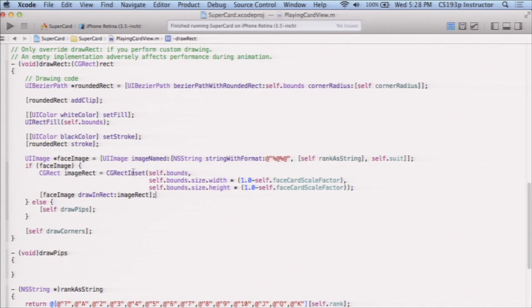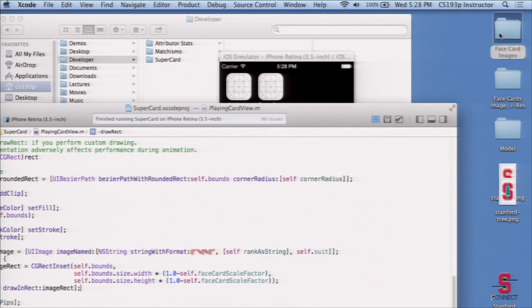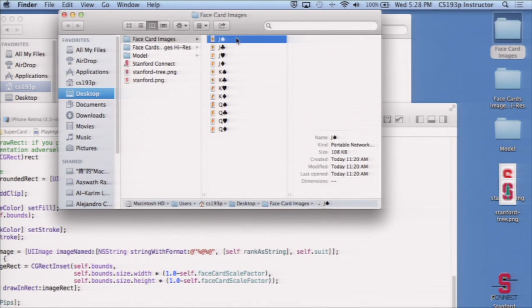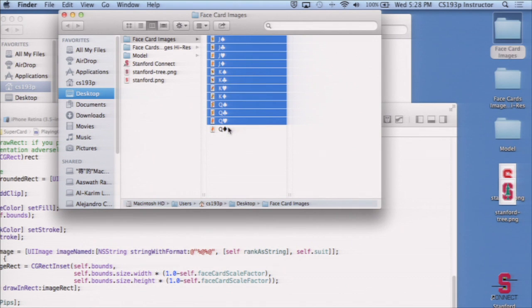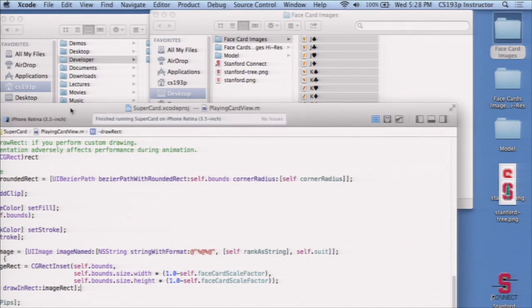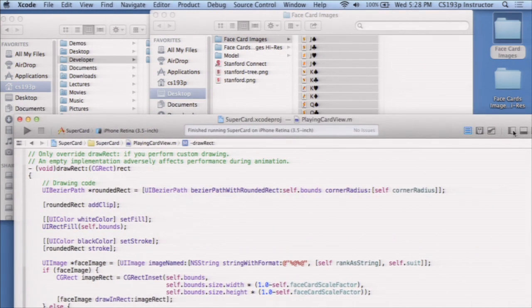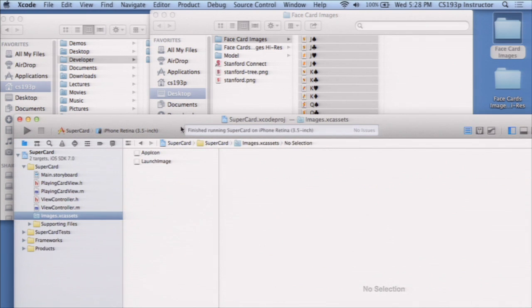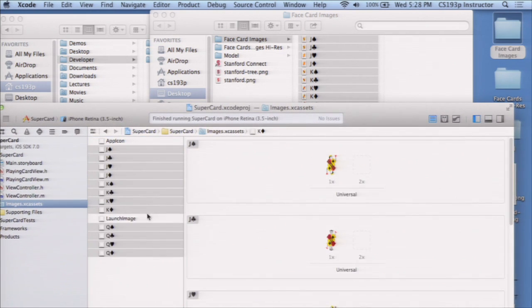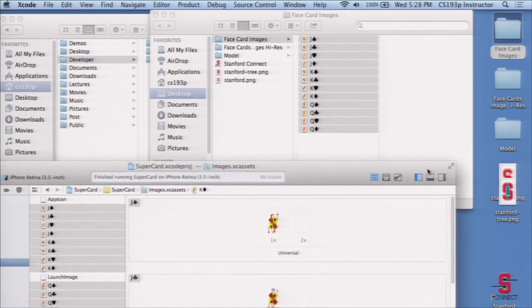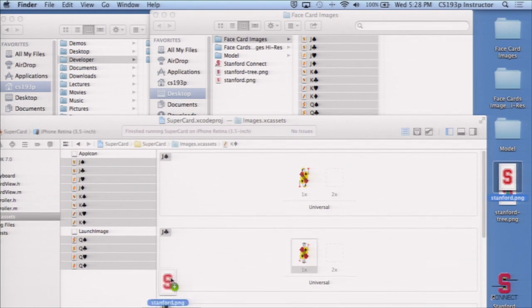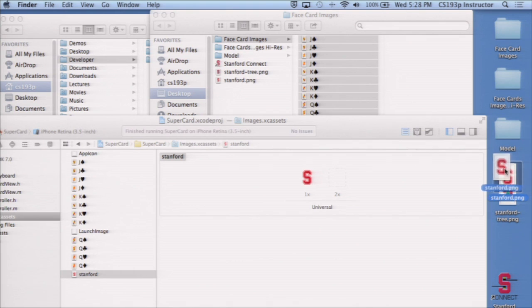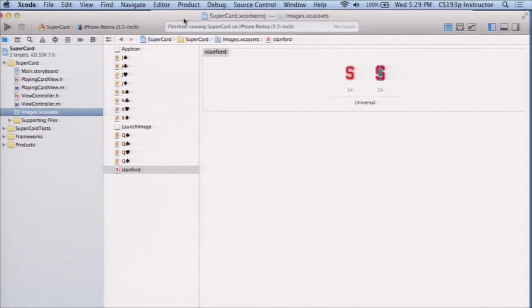Now I need these images, so let's go grab those. I happen to have them handy right here. Here's a bunch of images that I have for face cards. Let's just drag them into our assets library here. Image assets. So here's our image asset library. We don't have any yet. Drag that in there. While I'm here, I'm also going to drag our famous Stanford one. And actually, let's get the high-res one too. We'll use that as our card back again.